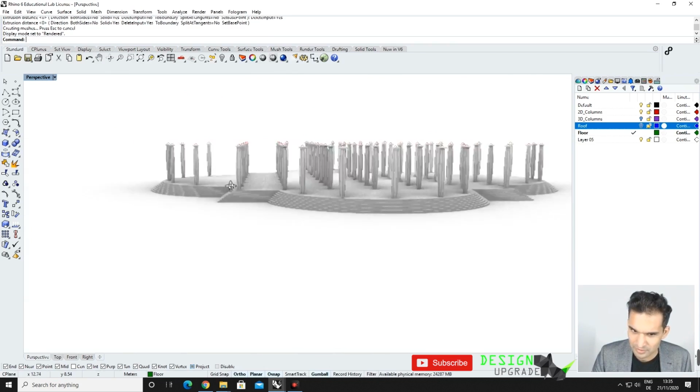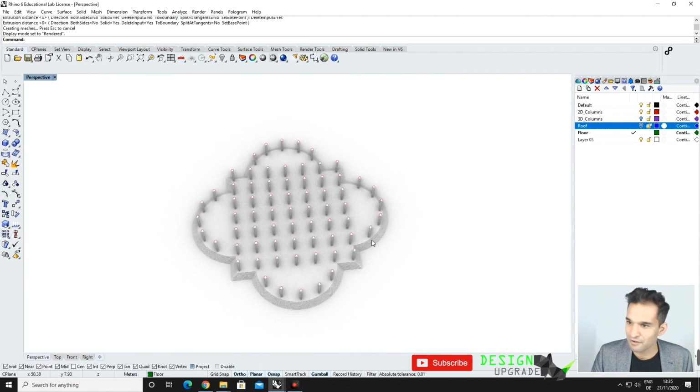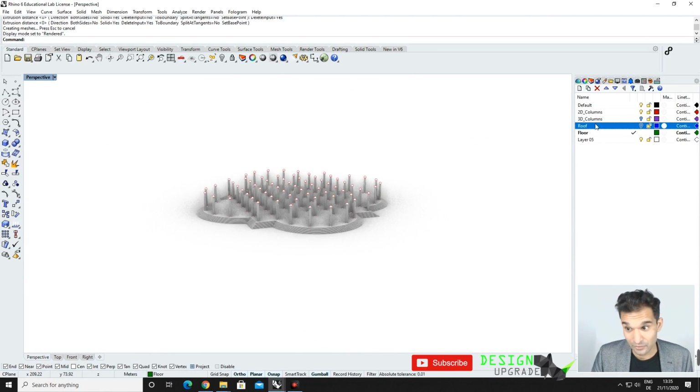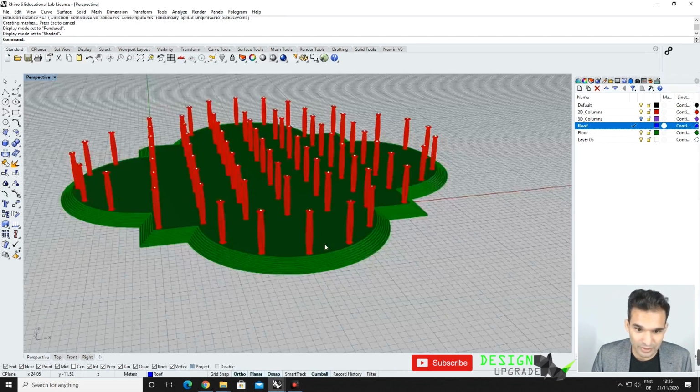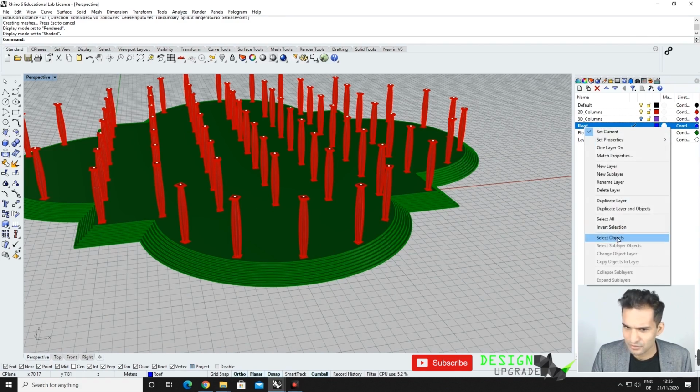This already looks a bit more promising than my other one. Let's continue on. Hopefully it doesn't backfire now that I did this freestyle when I go to my roof. Okay, so that is done. We now go to roof. Select the objects in roof.